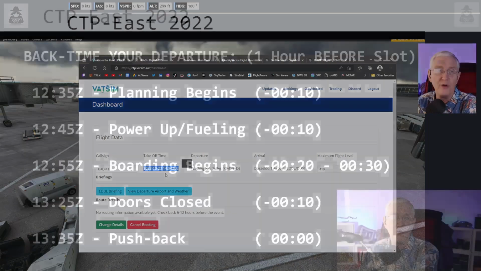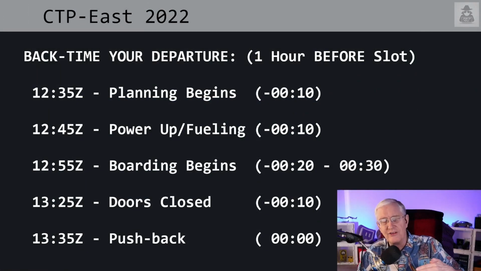From the real world, well, chances are your boarding pass is going to give you an idea of what kind of back timing they do for the flight. So your departure time, they will tell you when boarding begins and when boarding ends. And so I've come up with this back timing chart here.